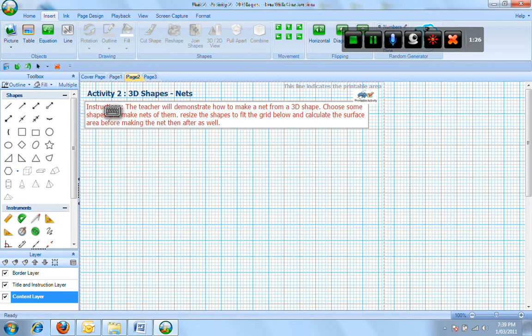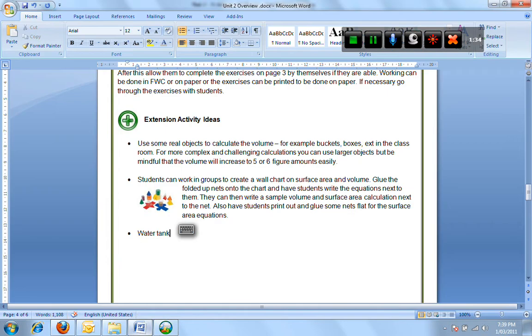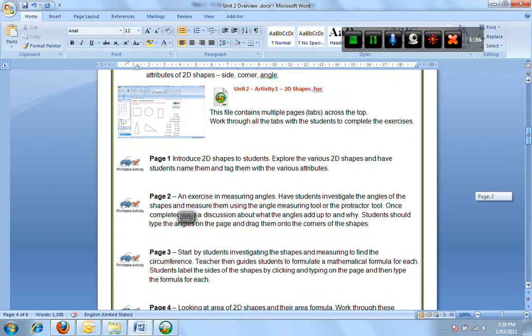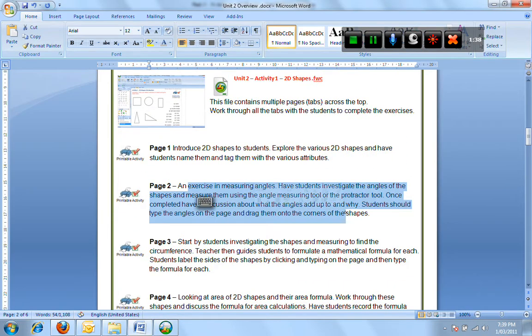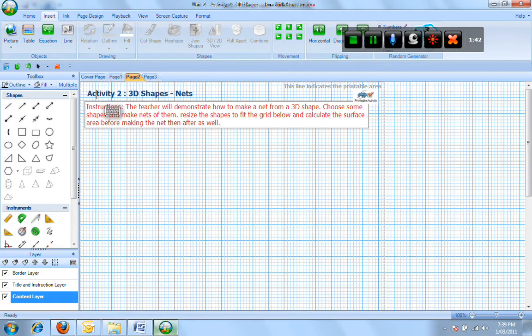Okay, let's go on to page 2. Page 2, of course there's a teaching exercise you're going to do here as outlined in the document. This is on page 2 here. Then after that you can easily use this page for students to insert an object and do a net.